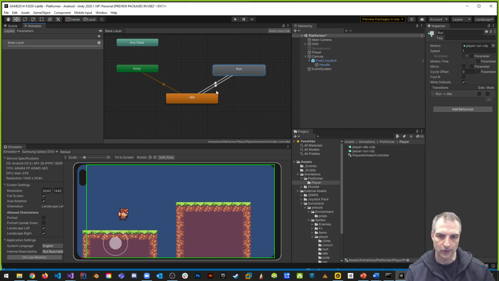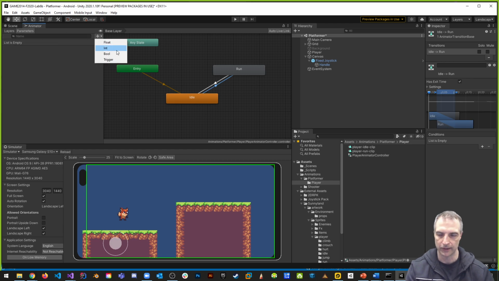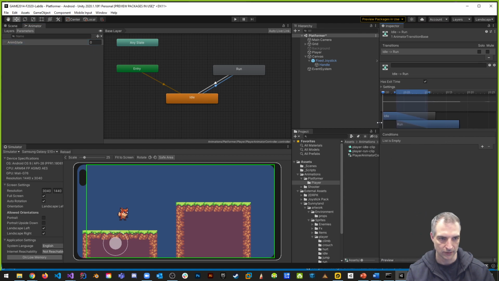All right, so yeah, idle to run. This is a transition, and there needs to be a trigger that makes it move from the idle animation to the run animation state. So for that, I'm going to add a new parameter, and I usually use an integer parameter that I call animState. It starts off at 0. That's the idle state. And when I move to run, I want to change the condition here so that when animState equals 1, it switches to the run animation.